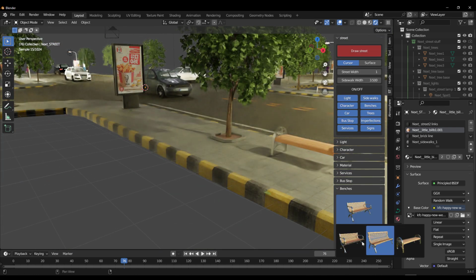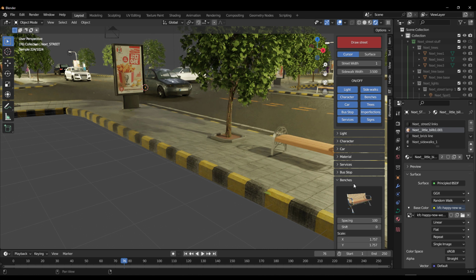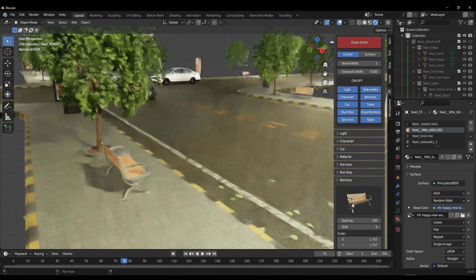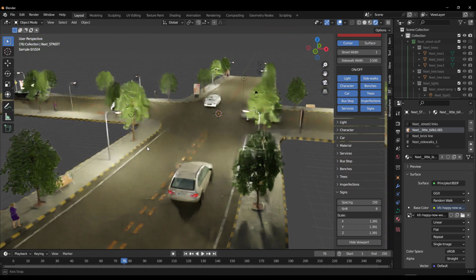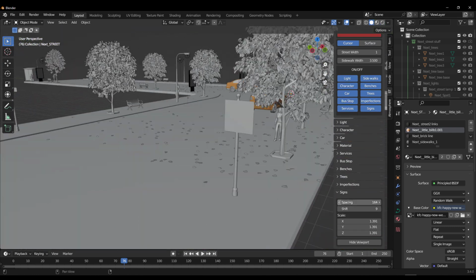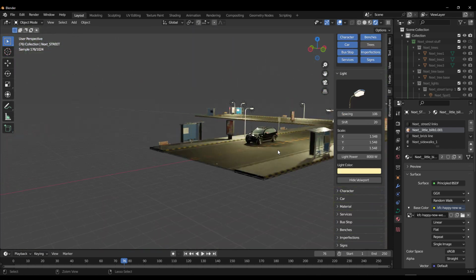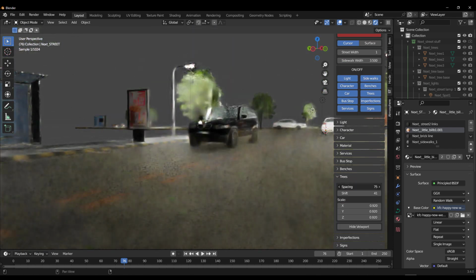Once you want to play with things like benches, you also have a variety of benches that come with this, and you can make any selections from these ones that exist. And the same thing applies to the signs. So you have pretty much the same set of parameters that deals with spacing, shifting, and you can fiddle with these things to get the perfect result that you want.